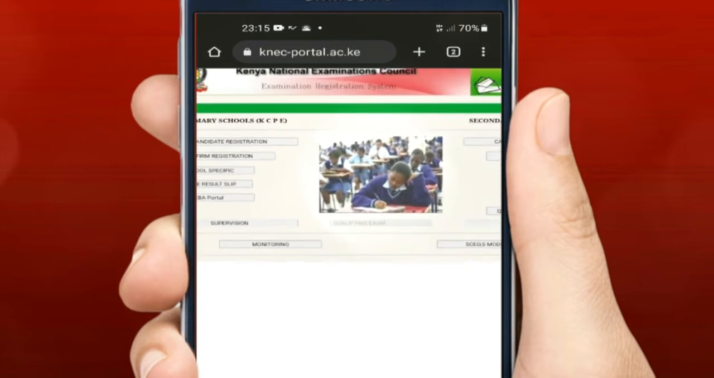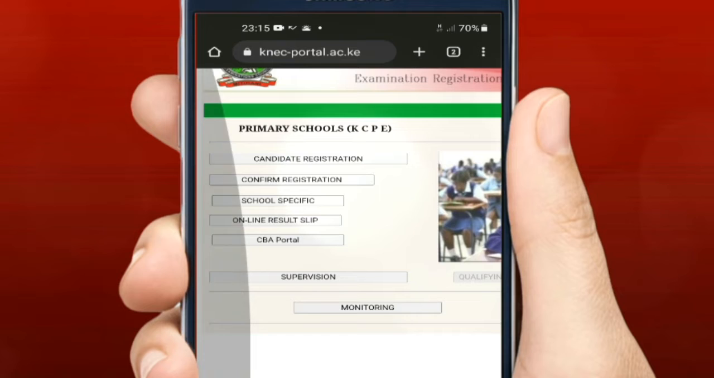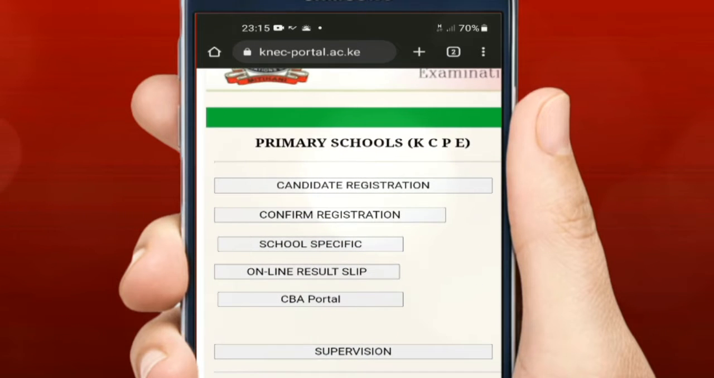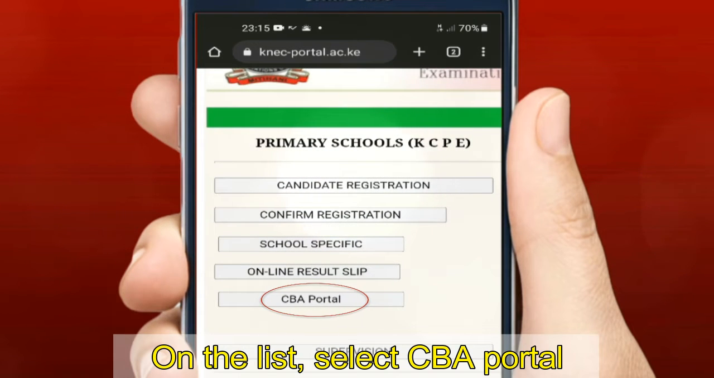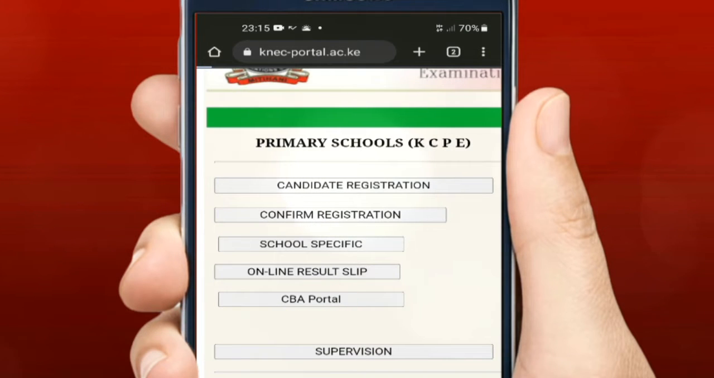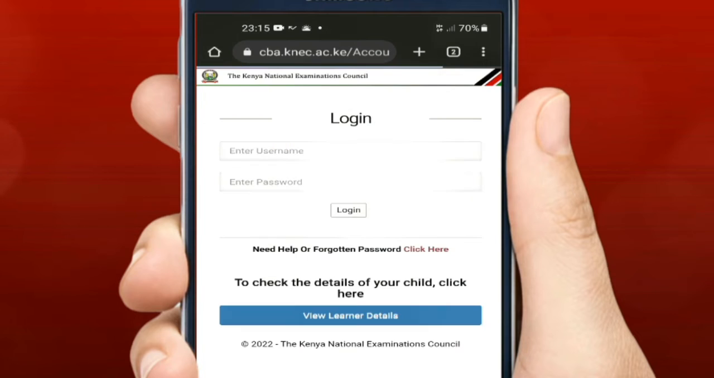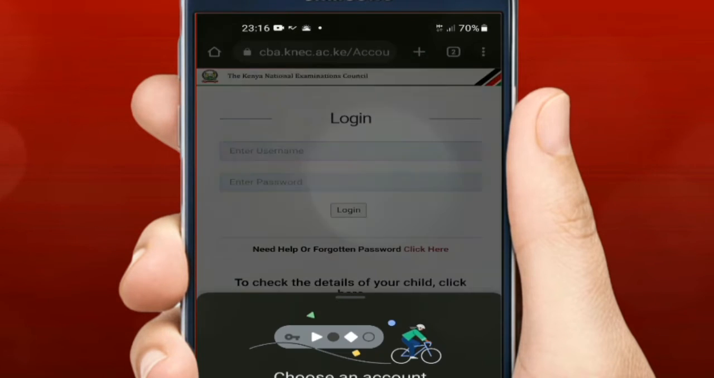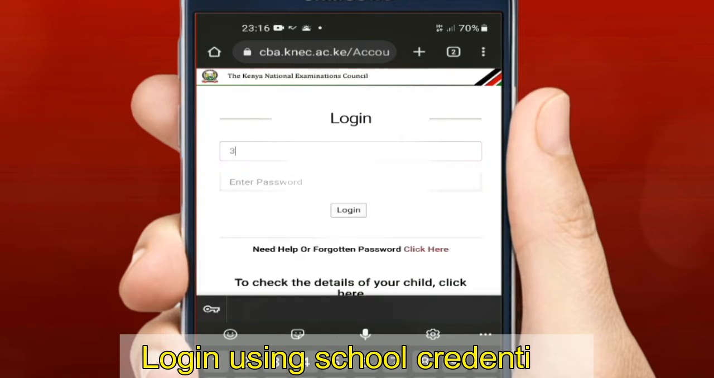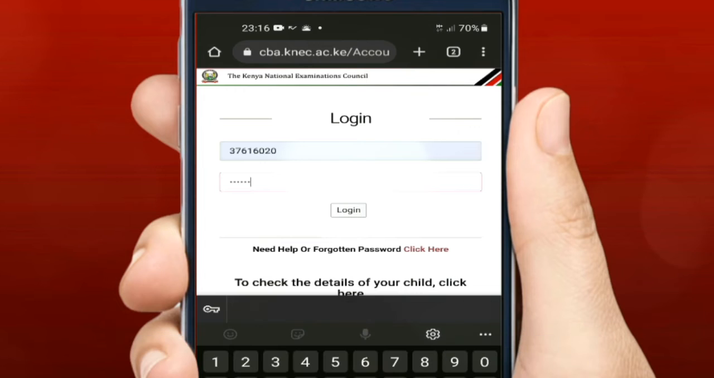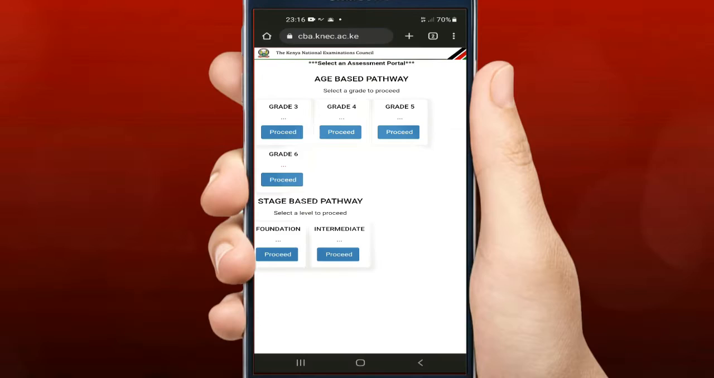The following page will be displayed. On the primary section, move down on the list and select the competency-based assessment portal, that is the CBA portal. Key in the username and the password. These are school credentials that you are going to use to log in. Once done, hit the login button.